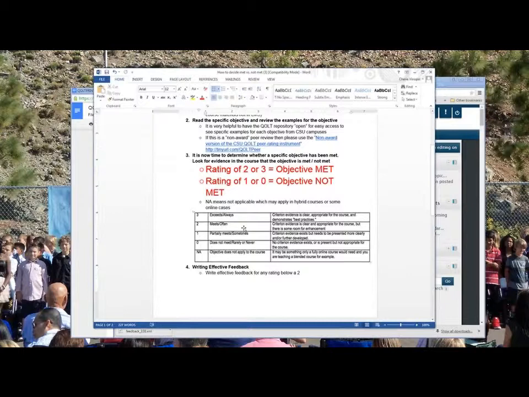So let's use icebreaker, for example. Forum, everybody pretty much uses a forum for an icebreaker, and maybe they just ask 3 simple questions: what's your major, why are you taking this class, etc. Well, that meets it, but you could offer some suggestions for enhancement. Maybe you offer them different examples of icebreaker activities.